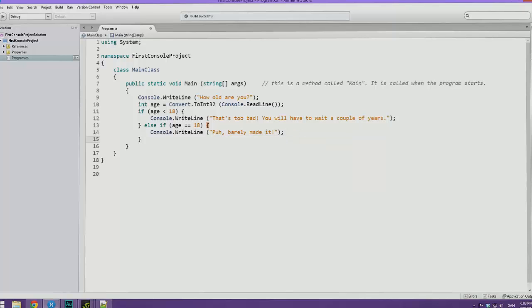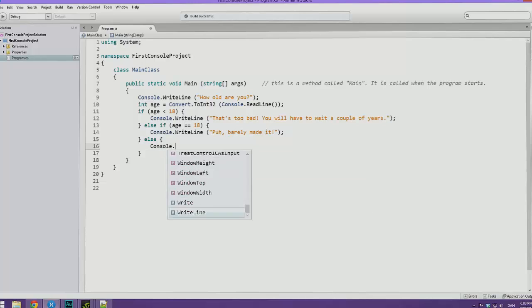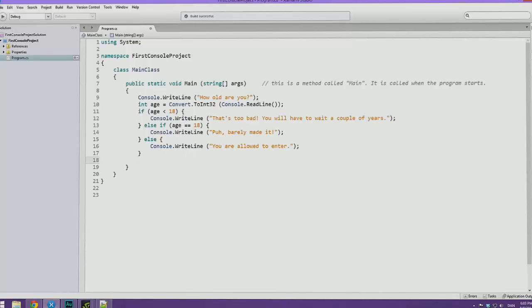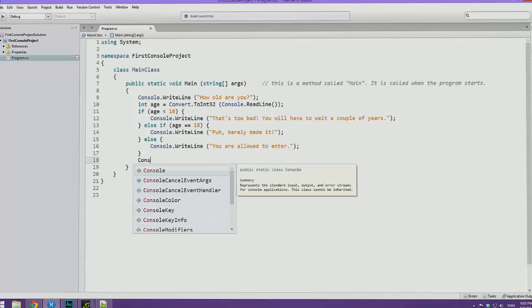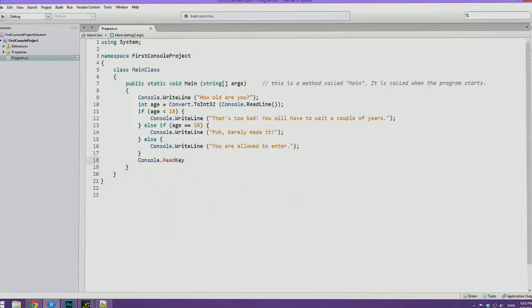And then here we can put an else statement. So we don't want to check for anything, and we can type Console.WriteLine. And then at the end we can write, you are allowed to enter. So let me just show you how we can read through this. Oh, actually we also have to put the, oops, Console.ReadKey, just so our program won't quit. So let me just read through this so you know how to read these if statements aloud.